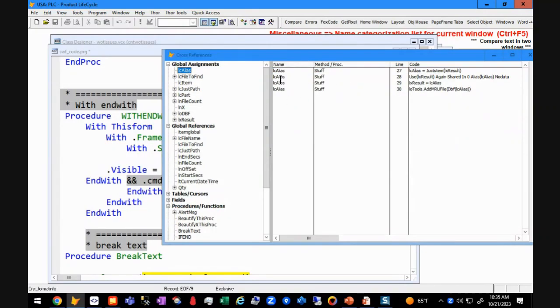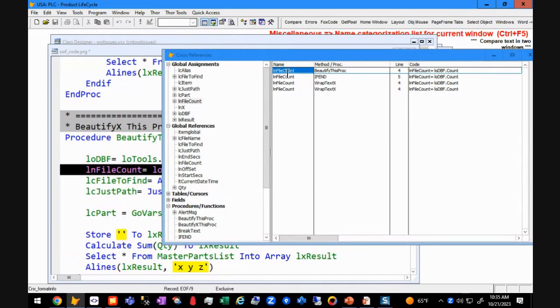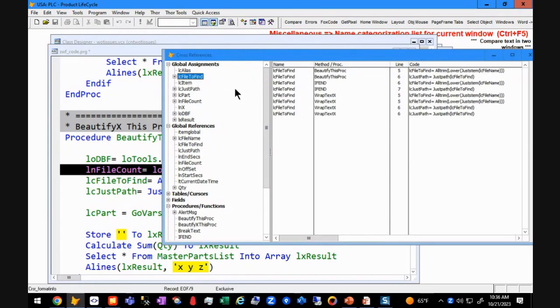And actually, let's try ln find count. If we double click here, it finds that particular line for you. So I use this. If I find out that I have a number of things that are assigned, I will use this tool to navigate to them, and I can see all the references to them, even if they're not assigned. You can see LC file to find is referenced here. It's not assigned here. So these are all references to things that have global assignments.